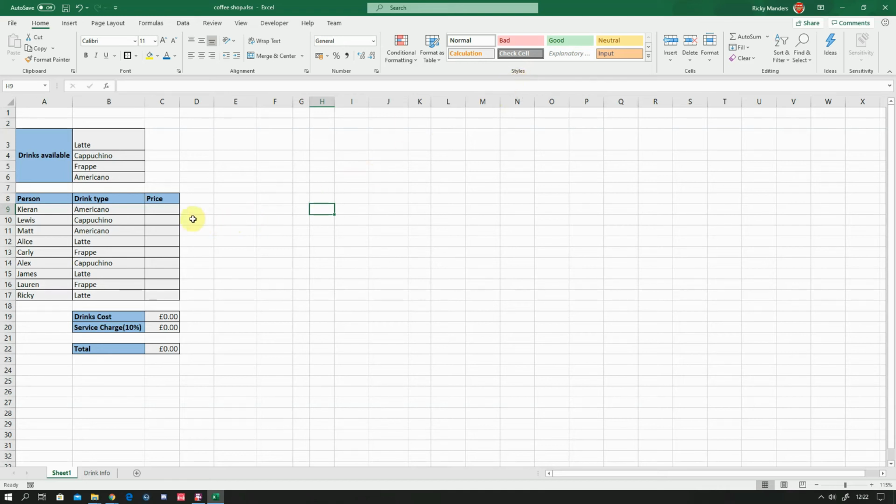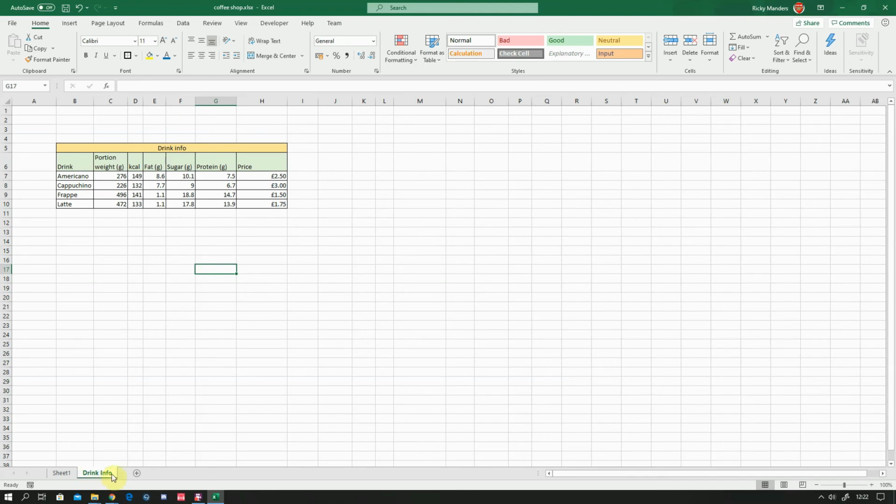So let's start again. We know what we're looking for is the Americano. Where we're looking for it has changed though. We now have to go to the drink info sheet, and we're going to select B7 to H10 this time. And the column number is the same, so still column number 7. This is the first column. 2, 3, 4, 5, 6, 7, column 7.